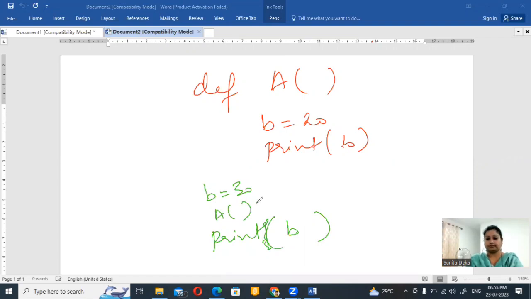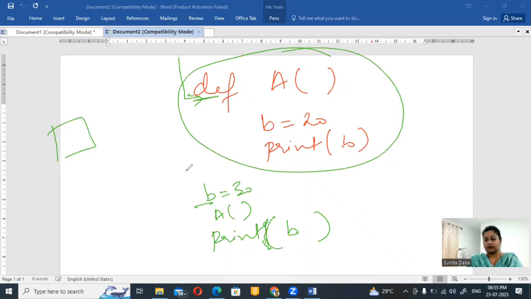Now what is going to happen in the memory? The program is not going to execute these lines first. As soon as it sees def, it will skip this. It will directly come to the line b. As I said, definitions are never executed unless you get a call. So the control will directly come to b. So 30 will be assigned here. b is going to point here. Got it?